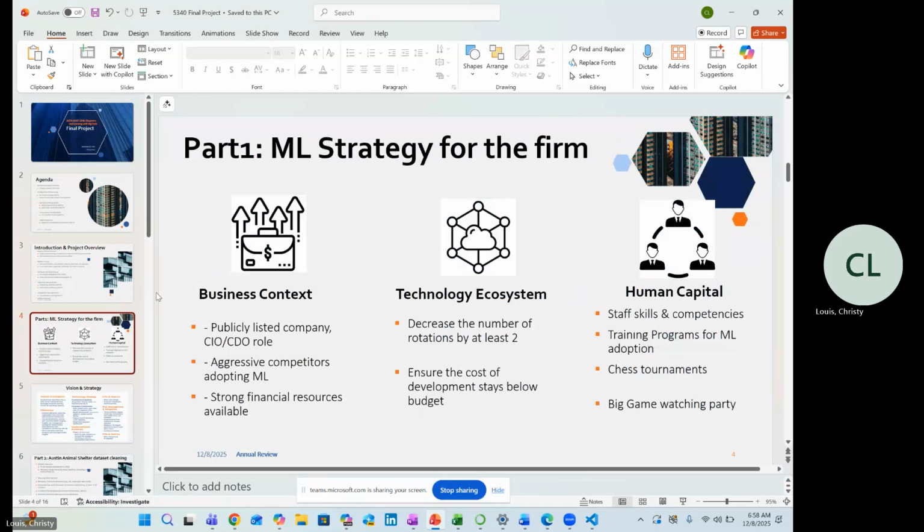Now, starting off with the publicly listed company, I've been tasked with leading a critical initiative, implementing machine learning across the entire organization. The executive board has made it clear, to stay competitive in our sector, we need to leverage machine learning, not just in isolated projects, but company-wide, so every department can benefit.